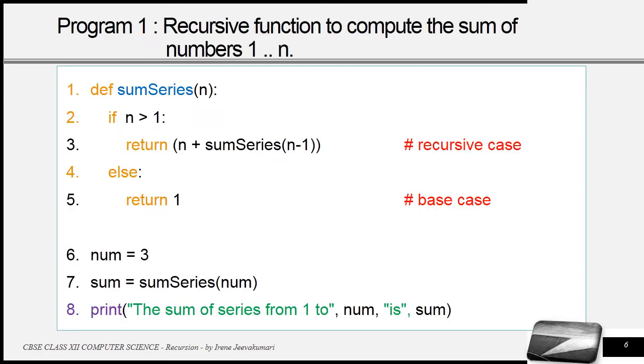Here is a Python program with a recursive function to compute the sum of numbers 1 to n. Let us evaluate this Python program line by line. When Python's interpreter executes this function header, it omits its function body. Until this function is called, lines 2, 3, 4 and 5 will not be executed. So the next statement to be executed is line number 6, which is an assignment statement which assigns the value 3 to the variable num.